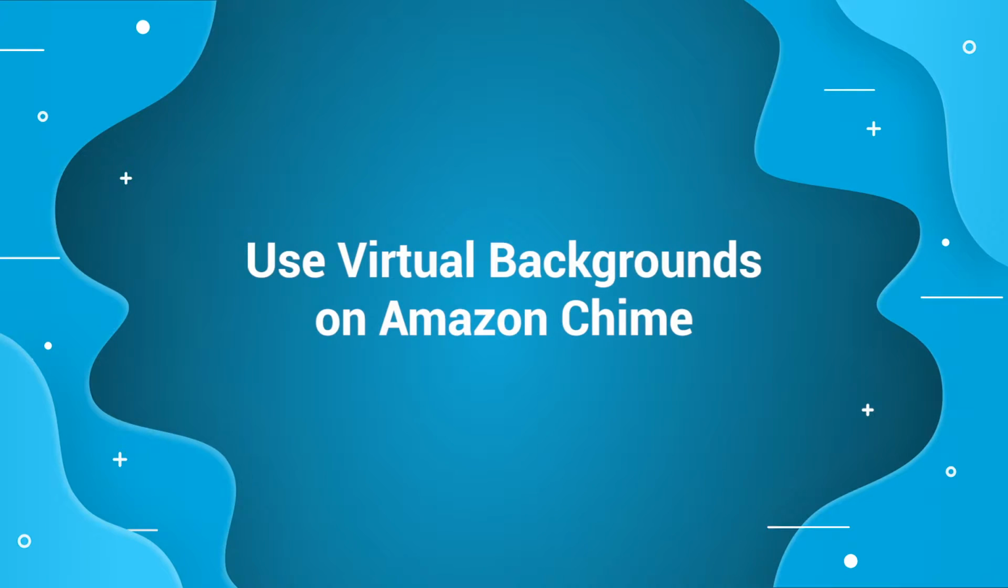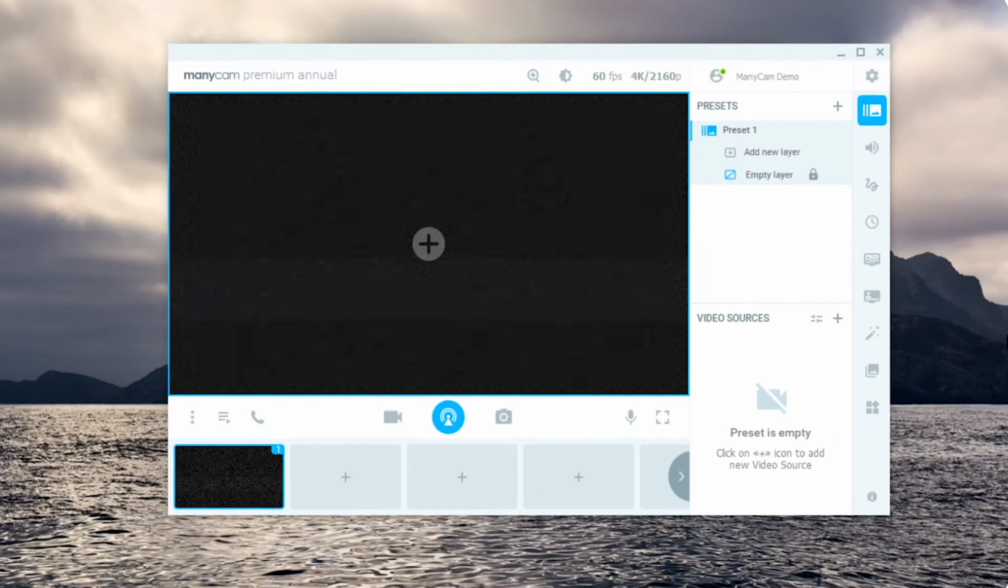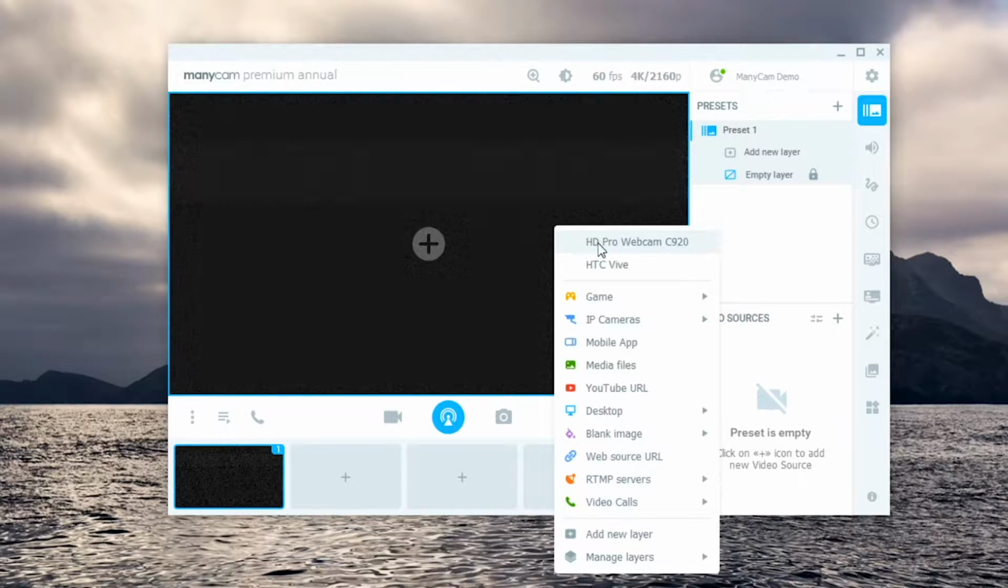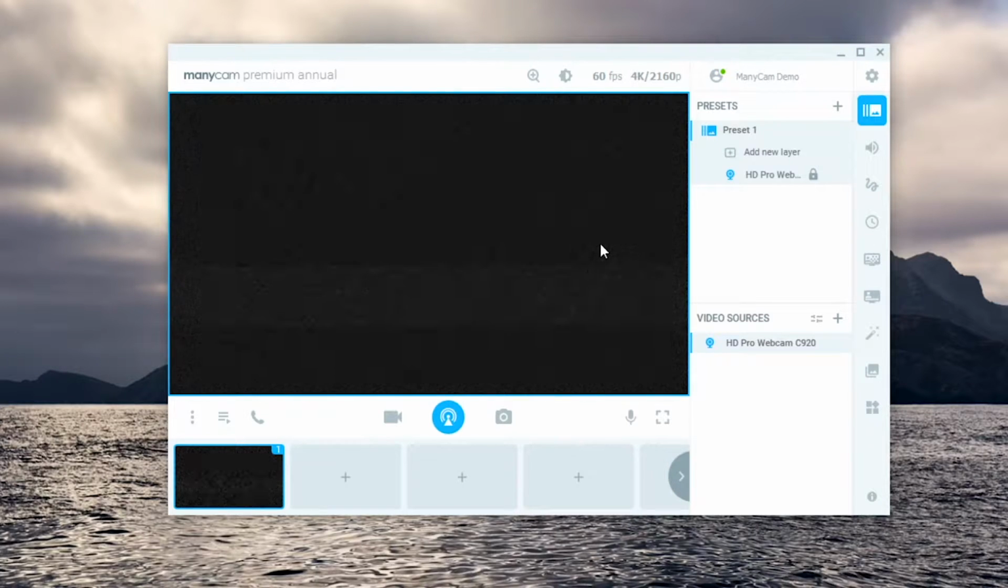This video will show you how you can blur or replace your background on Amazon Chime. With ManyCam opened, let's connect your webcam. One way of doing it is by clicking on the main video source here and selecting your webcam.